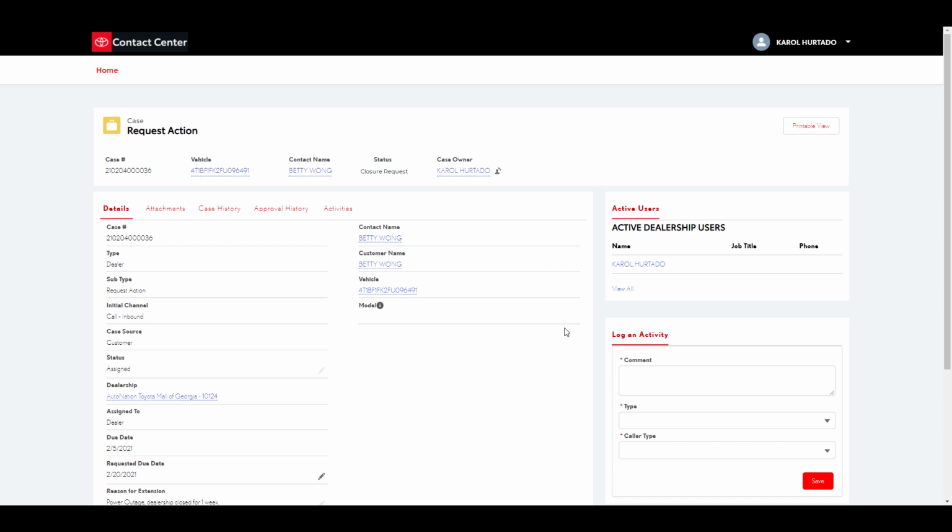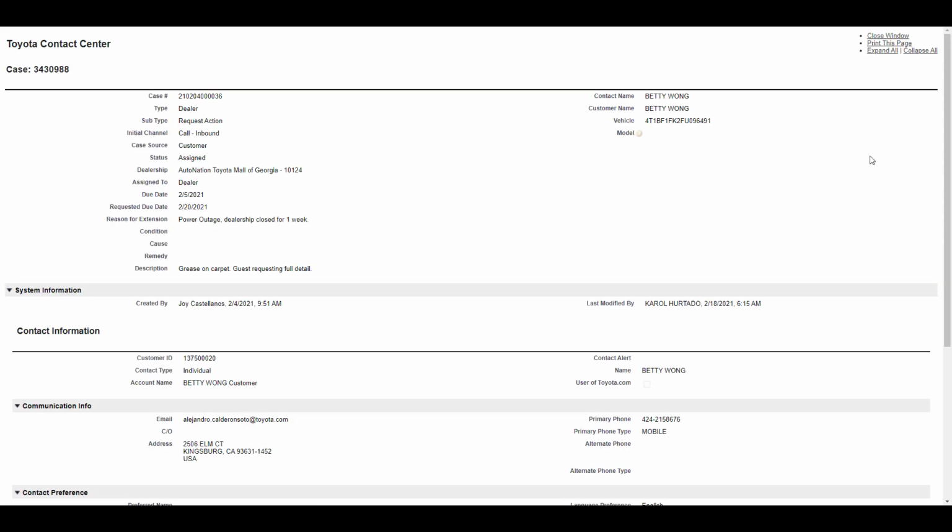Whether the case is closed or not, if you want to see all the information condensed, like a case activity report, click the Printable View button. It opens in a new tab. View it or print it from the controls at the top.